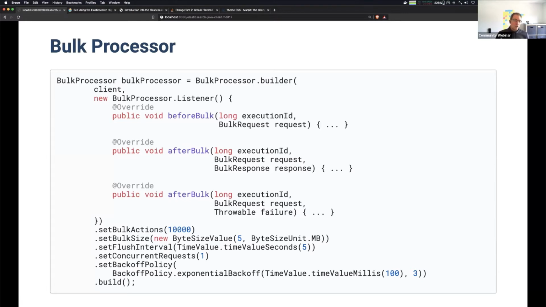You can also configure the criteria for when a single bulk request should be sent off. In this example, we configure this to be after 10,000 documents, or after the complete size of a bulk request would exceed 5 megabytes, or after 5 seconds if there are new documents. So even if within 5 seconds only one document is added to this bulk processor, it would be sent off. The idea is that one of those 3 criteria has to match in order to trigger a bulk request.